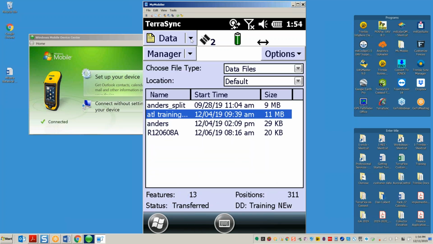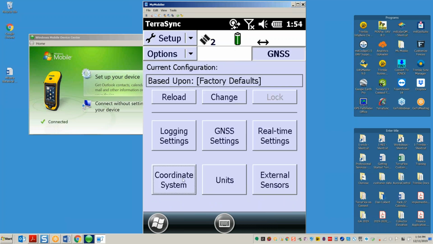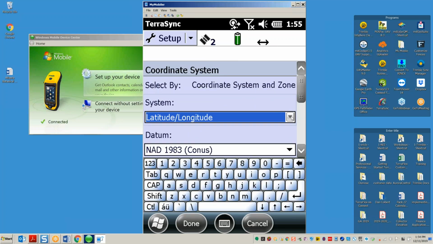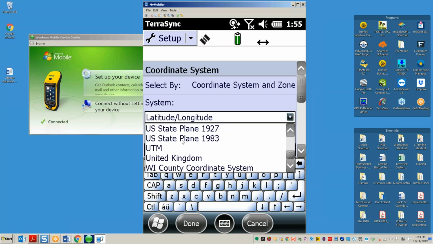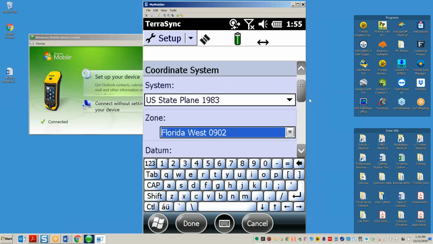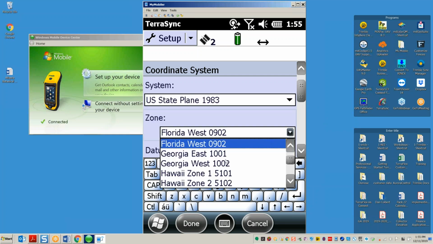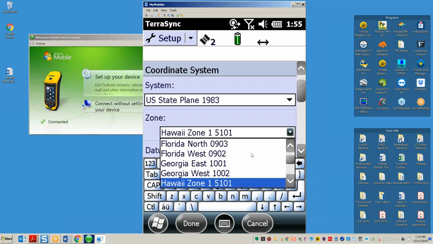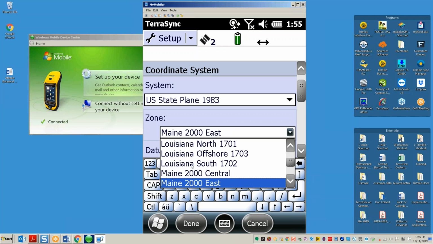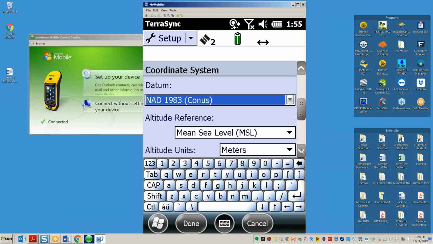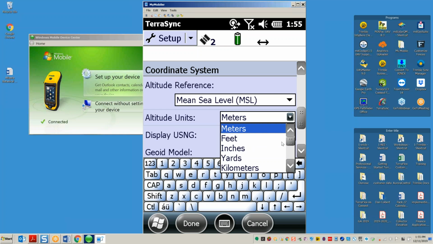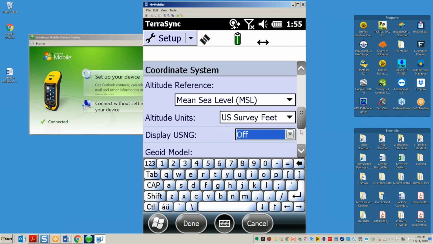Let's say I want this file in state plane. If I change my coordinate system to state plane, and I'm going to guess, we'll just leave this one on Florida. Why not? Actually, this is Louisiana. I can find it. Okay, Louisiana South. And the software always defaults to meters. So you want to make sure to set that correctly.